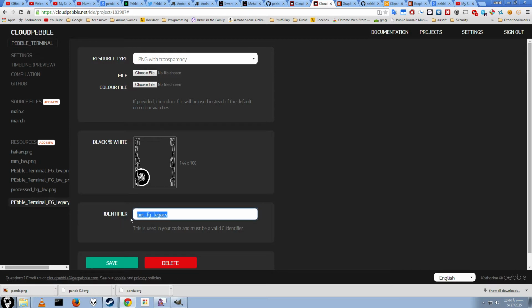I typed in the identifier PET foreground legacy when I uploaded a single file. You don't need a color one since the PNG transparency is only being used for just the classic Pebble. As you can see here, it gives me two separate identifiers for it: PET legacy white, PET legacy black.